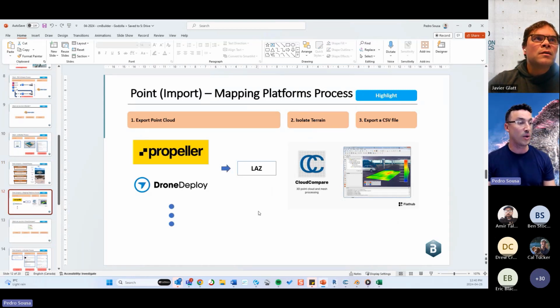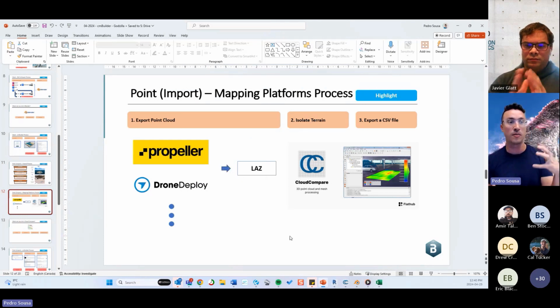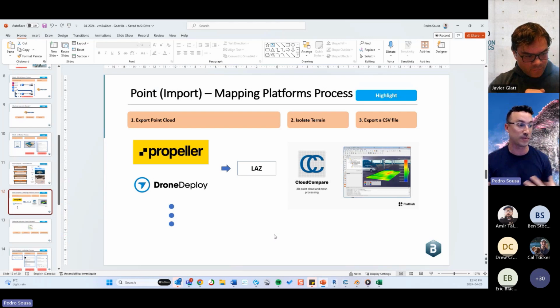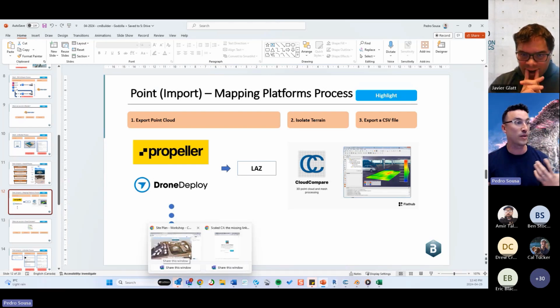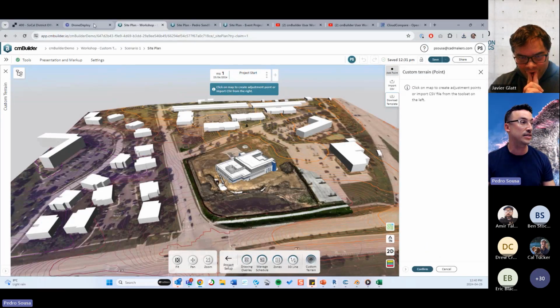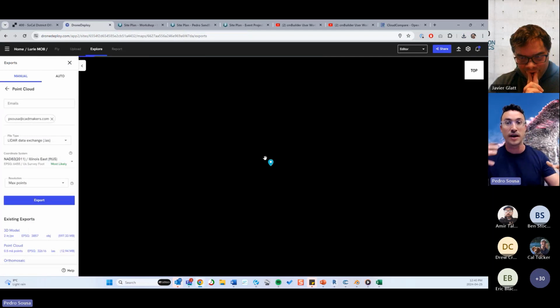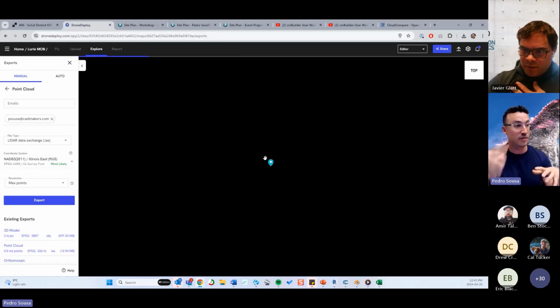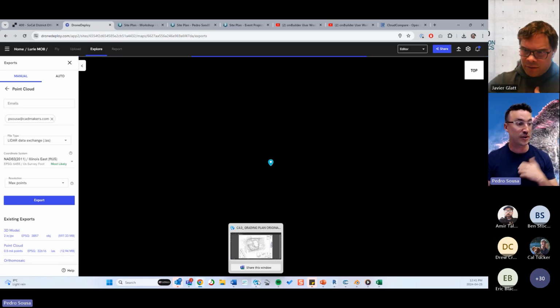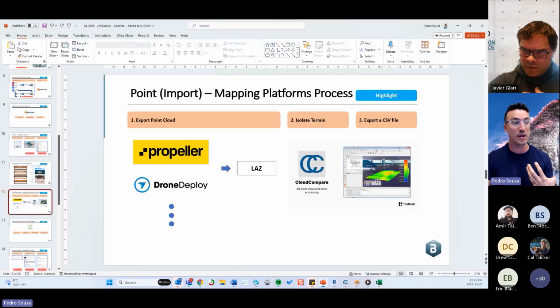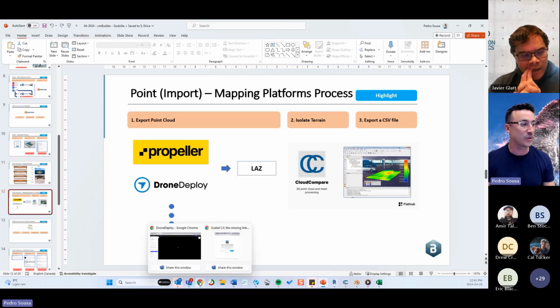Okay, so if your points are coming from a mapping platform like these ones that I already downloaded, we now need to define how we're going to isolate the terrain from the rest of the points, because when you download this information, the points will represent vegetation, buildings, and so on and so forth. So there's this other software that is also free that we use a lot, called CloudCompare. You can simply download CloudCompare on your computer. It's very quick to use.